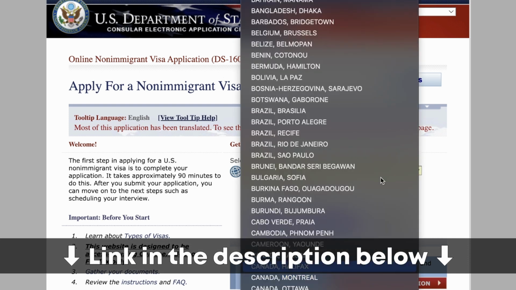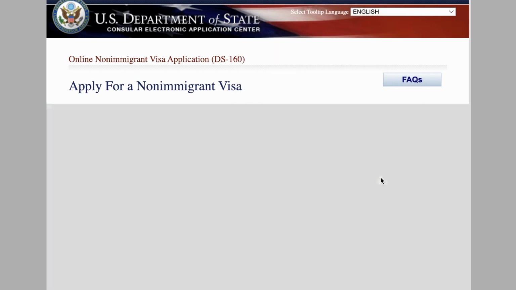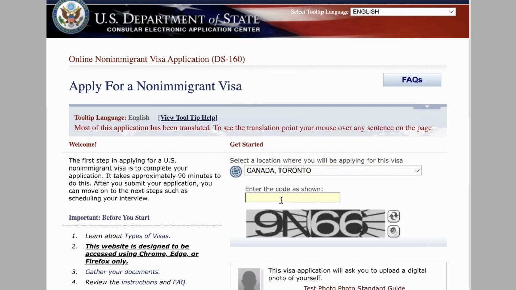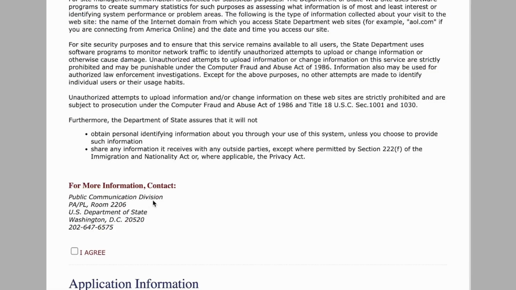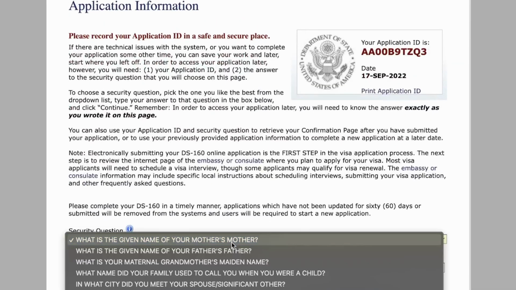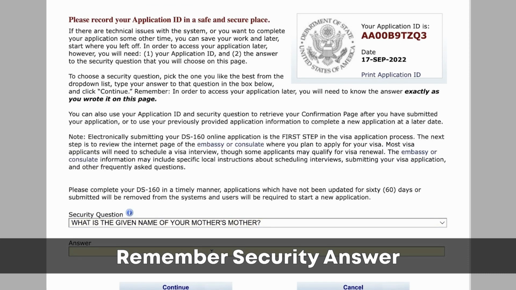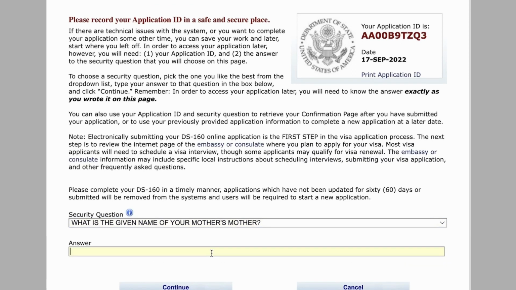First you have to select your country and the city. So I'm selecting Canada and Toronto, and here you have to fill in the security code. It will ask for your consent to the terms and conditions. You have to click on agree here, and then select the security question. You need to remember the answer as well, because this will be needed when you are retrieving your application.